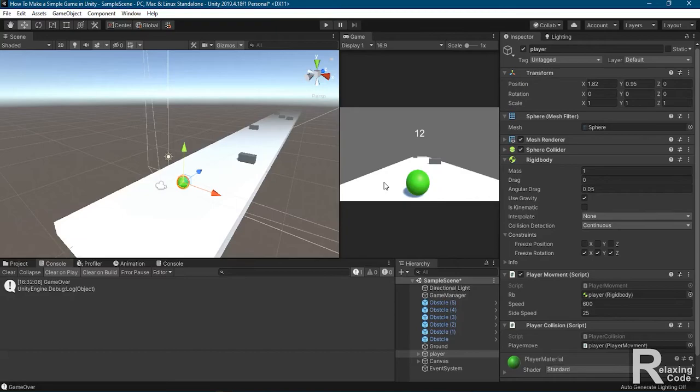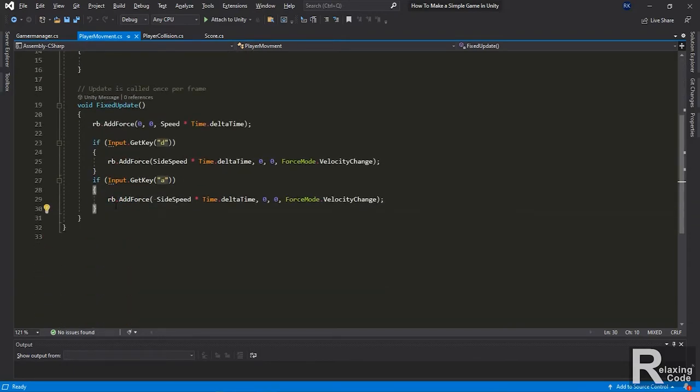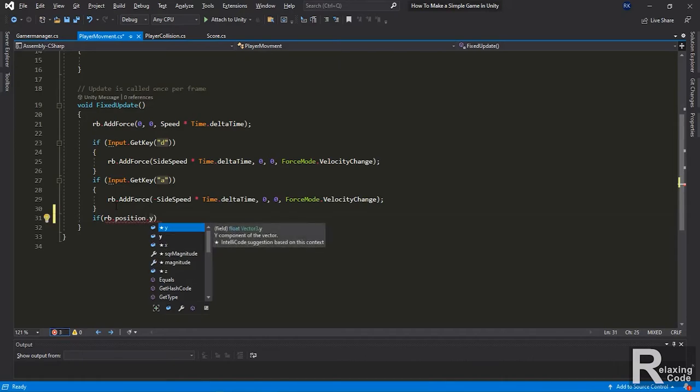We want to also display it when the player falls off the ground. So for doing that, we have to go to our player movement script, open it inside Visual Studio, and down under we're gonna say if rb.position.y is less than -2.